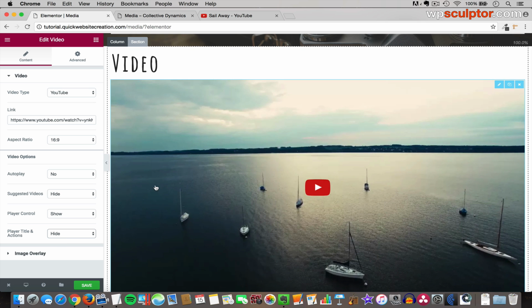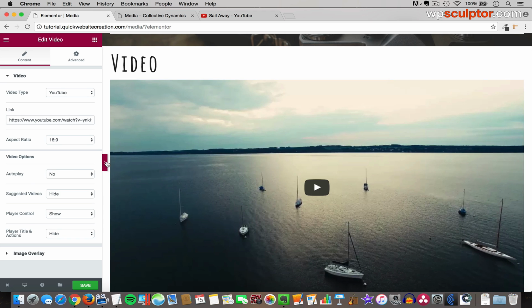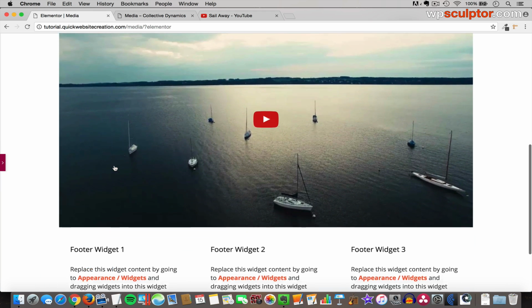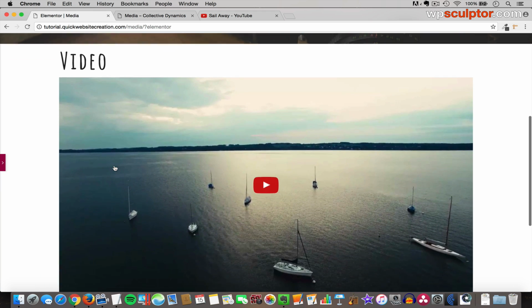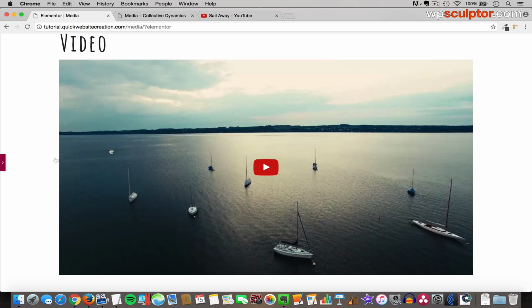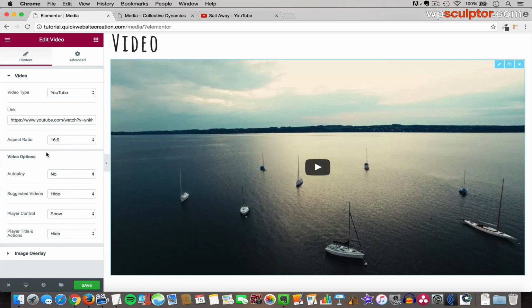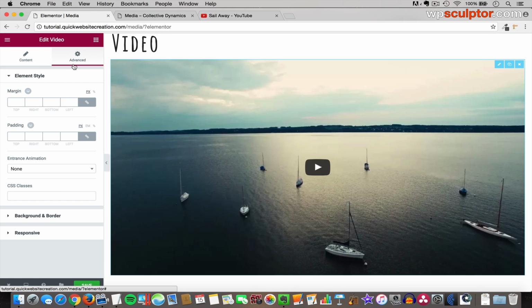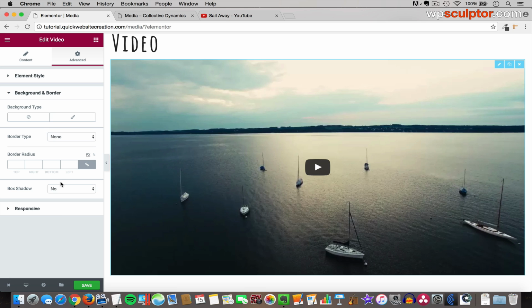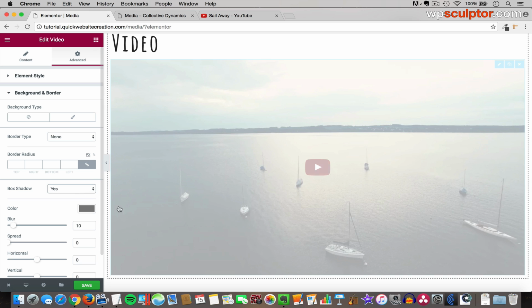So one more thing I want to do, let's view the full screen preview. It looks pretty good as it is, but one neat little trick you can do is add a shadow effect. So we're going to bring our options back up, and we're going to switch to the Advanced tab. And of course, we're editing the video options. So we'll click on the Advanced tab, and we're going to come down and click on this background and border option. And right here next to box shadow, it's turned off by default. If we select yes, that's going to add a box shadow.